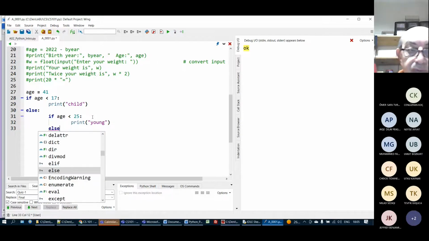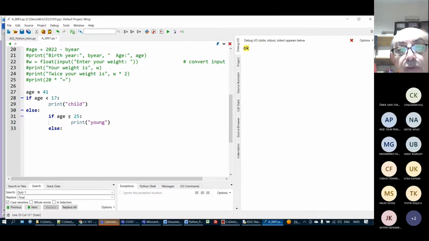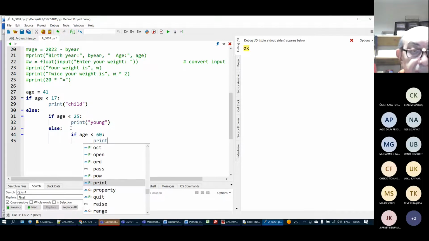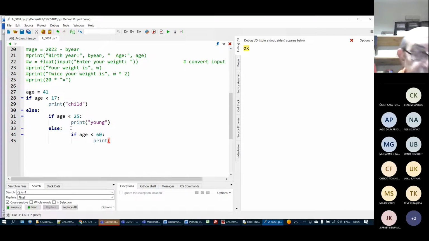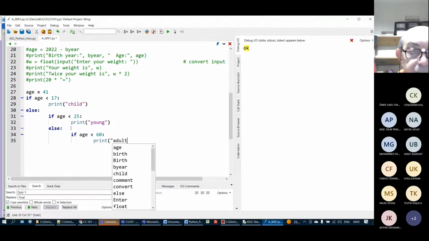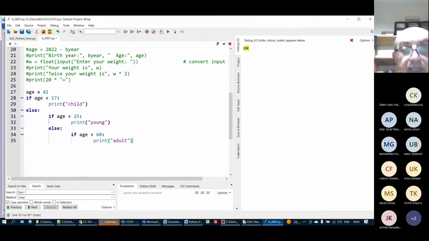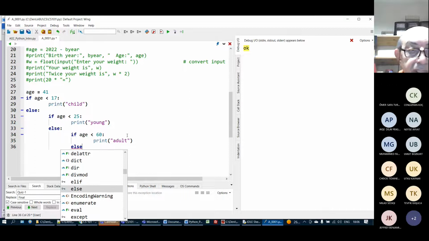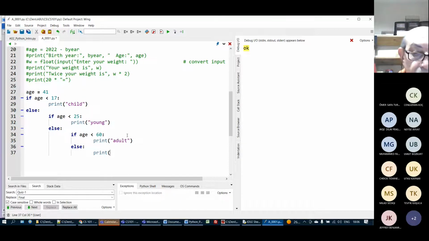If it is not less than 25, 25 or more, assume that up to age 60, it is adult. I want to print adult. Therefore, here I will have if age is less than 60, I will print adult. Although at the age of 18 we think it's an adult, but now I have a different definition for that. If it is not less than 60, I want to print old.